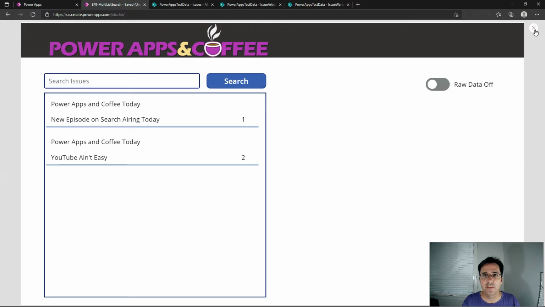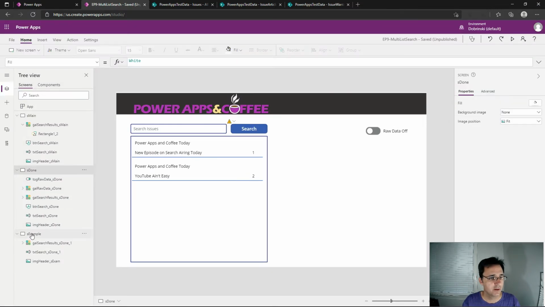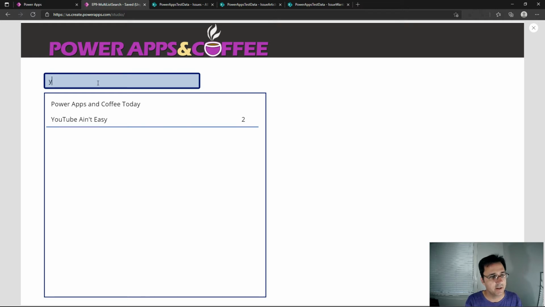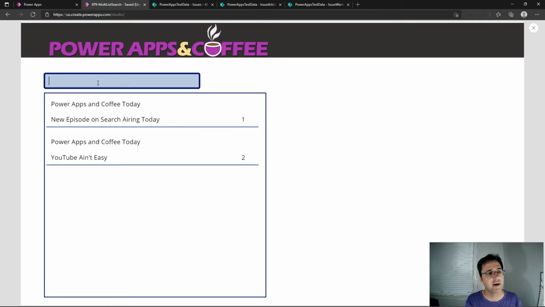Now, the first thing I want to show you before we get into how this is put together is a quick example of how search itself works in Power Apps, because that's important to give some background. We can, of course, see here as you type in episode, you can see as we type, we have search results. Now, how does that work?